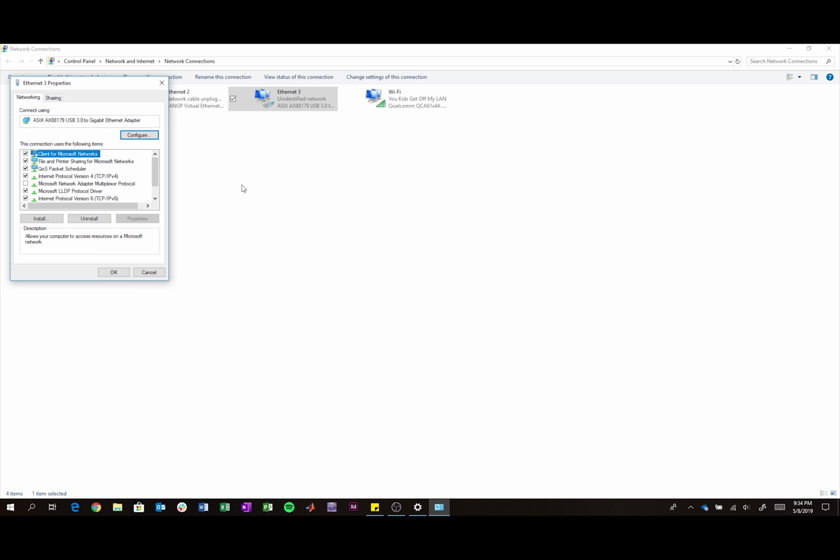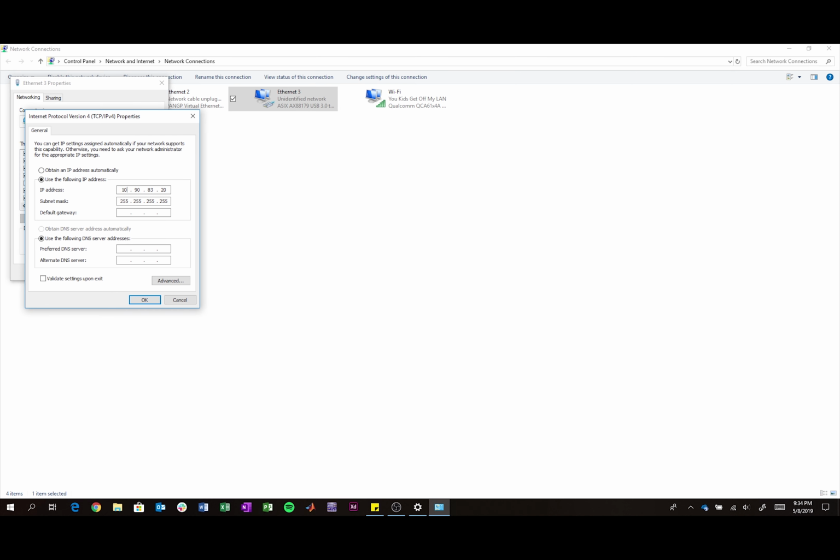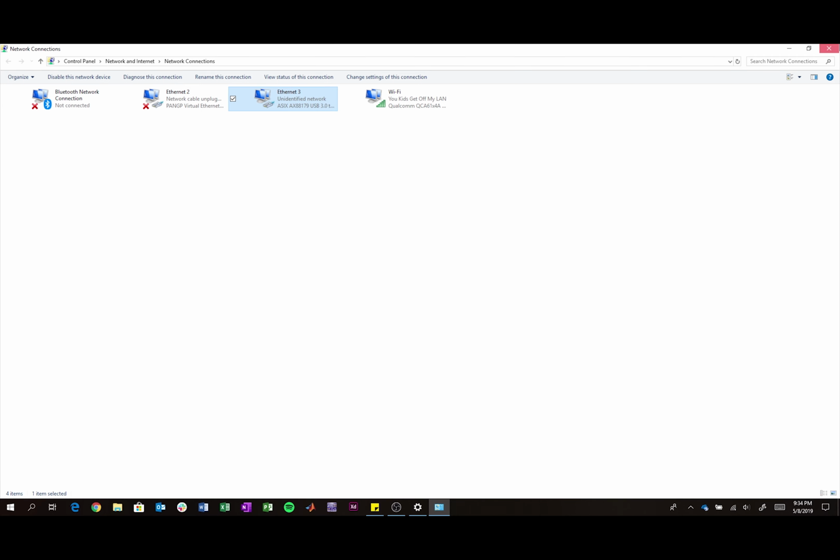From the list of network properties, select Internet Protocol version 4, TCP/IPv4, and click the Properties button. Change the IP address to 100.1.1.2, subnet mask to 255.255.255.0, and again leave the gateway empty. Select OK and close out of the network connection settings.